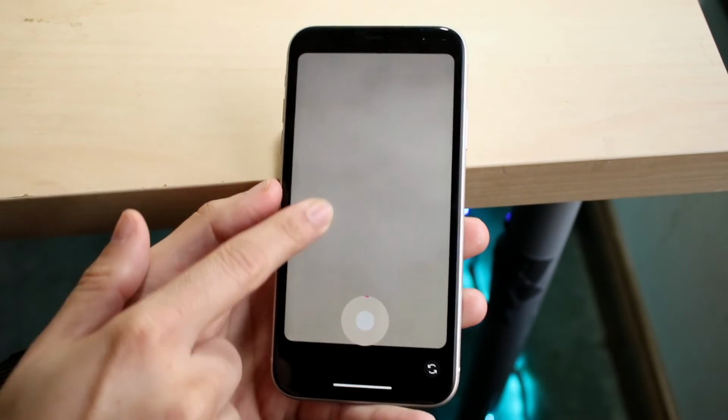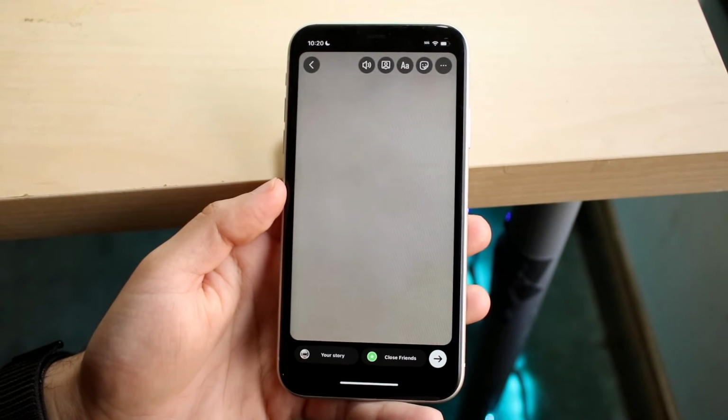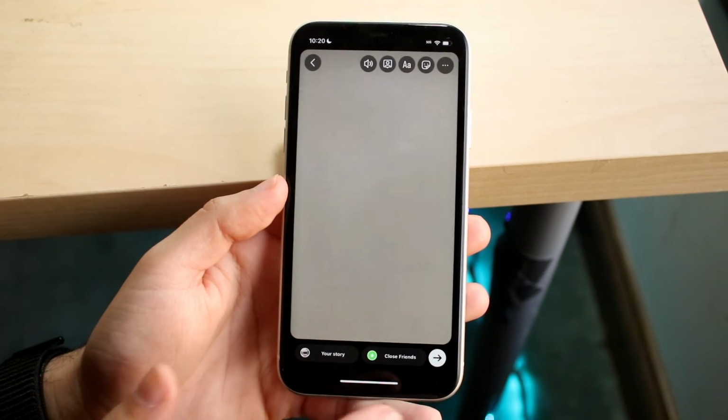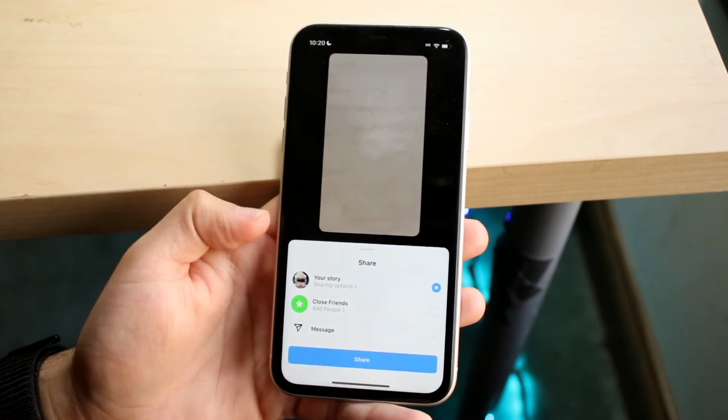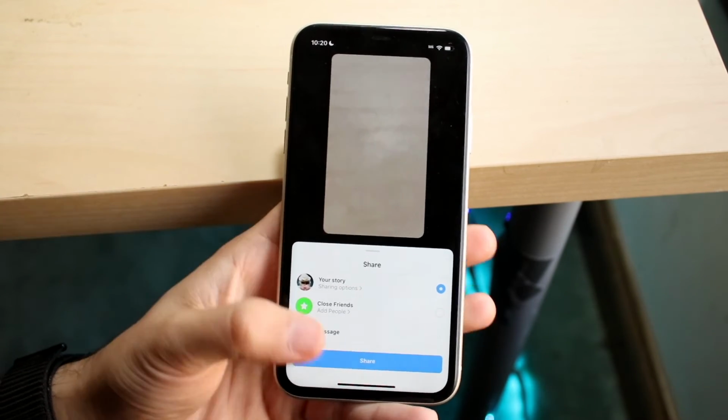You can make a video, you can talk, you can do whatever you want to. Whenever you're done, you can let go. And then as long as that effect looks good to you, you can click next and you can post that, whichever way you want to. And that's pretty much how it's done.